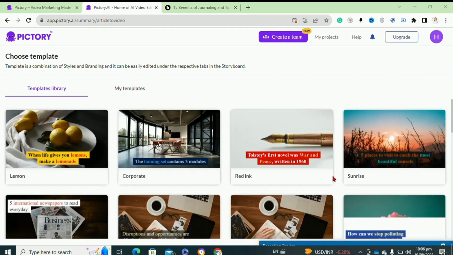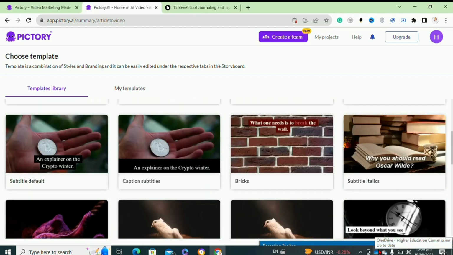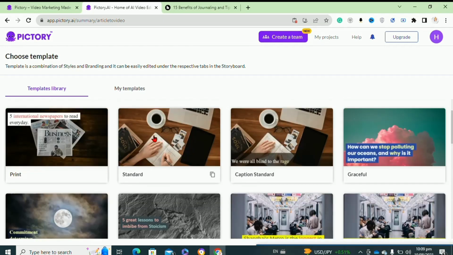After that it will open up the template library. From here you can select your desired template according to your video, or you can also go to my templates and select your own template. So I am selecting this template here.